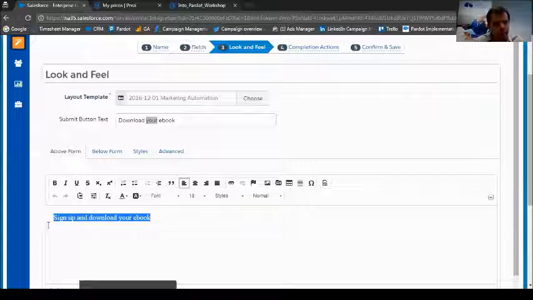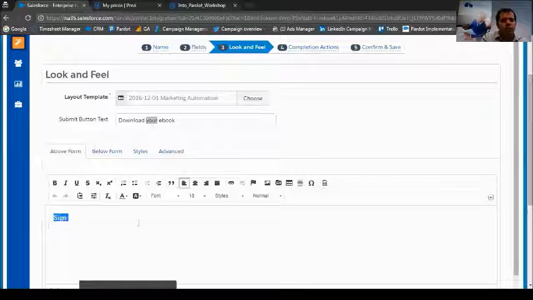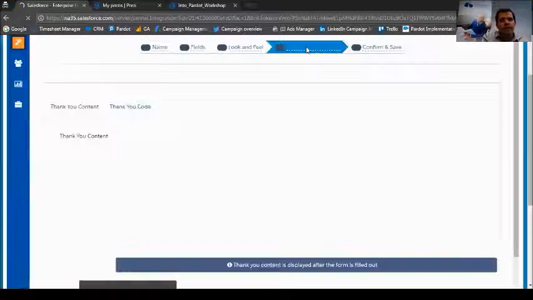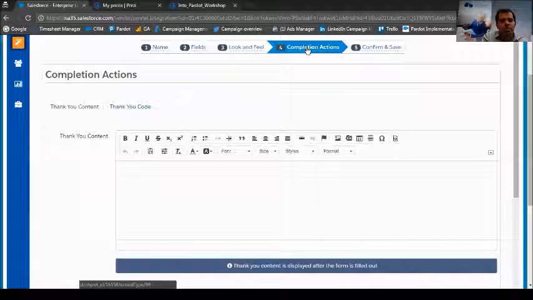Also here, you don't see it because it was blank on my page, but on the landing page you have the blue background. You can personalize what you're going to see right on top of the form. So here, sign up and get your white paper.